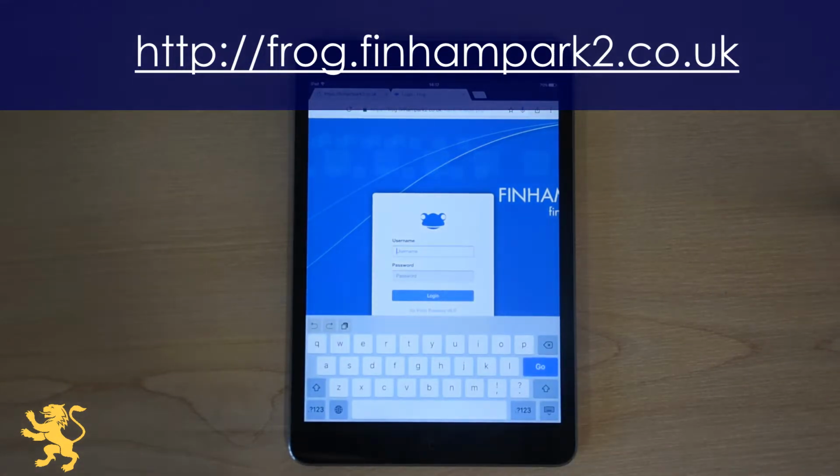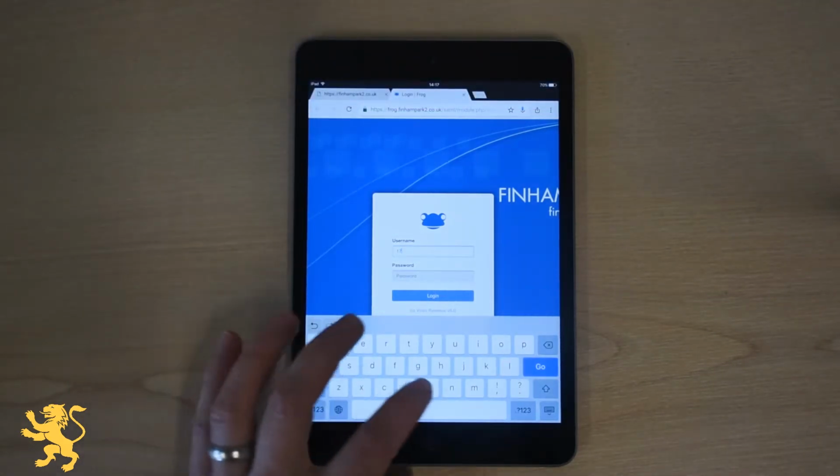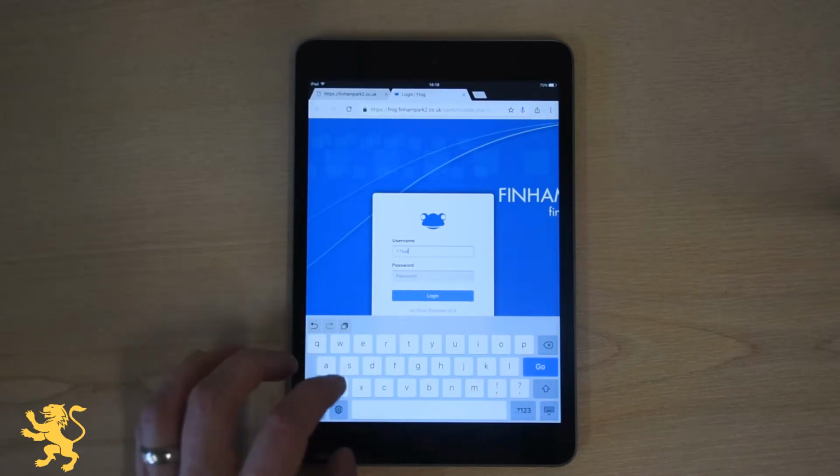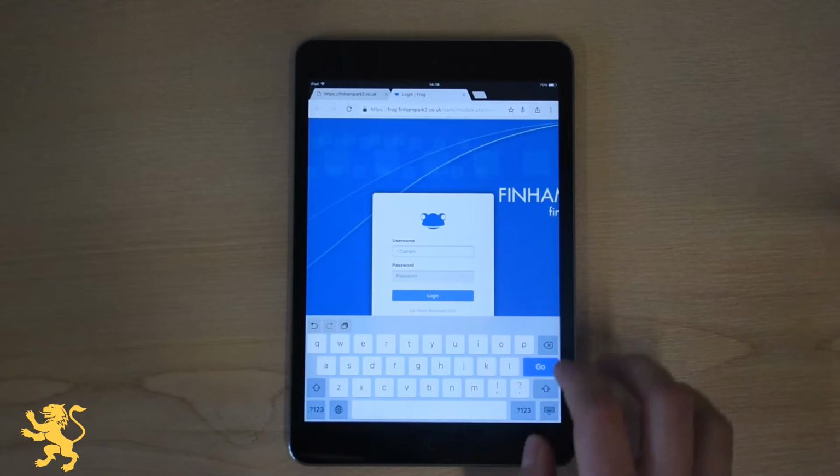You will log in with your school username and password. So for this one I'm using Bart Simpson, whose login is B-A-R-S-I-M. Three letters of the first name, three letters of the surname.